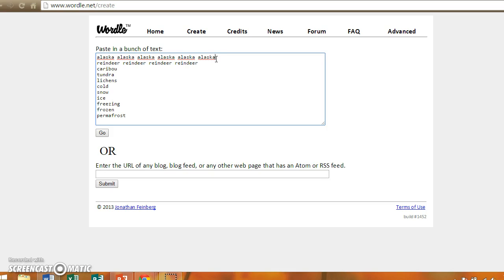I know it's a little monotonous, a little redundant, but it's going to look really awesome when you're done, so just stick with it. Reindeer was repeated about 4 times, so I wrote that in there 4 times. And you're just going to do that for all of them. Ones you think are most important are going to get more repetition, obviously. So here's my finished product of my list.